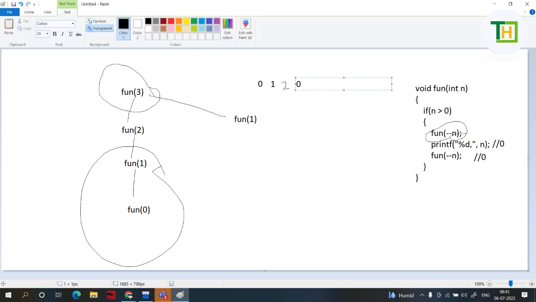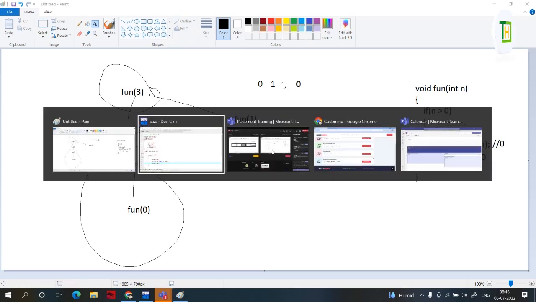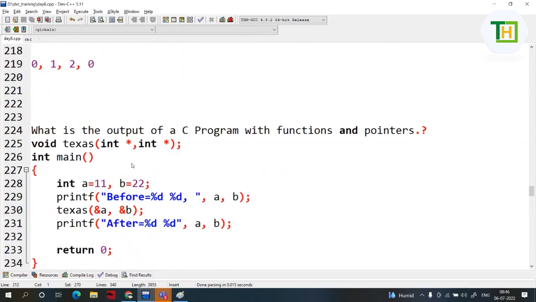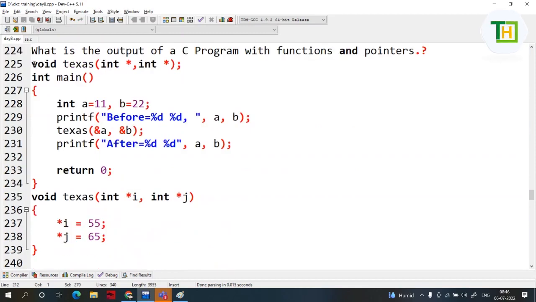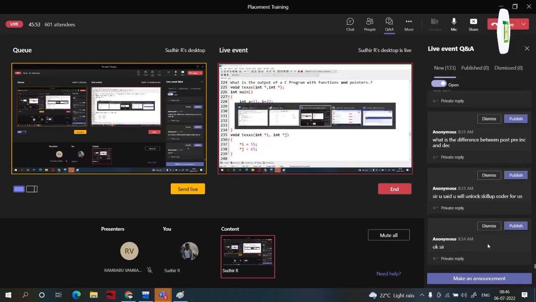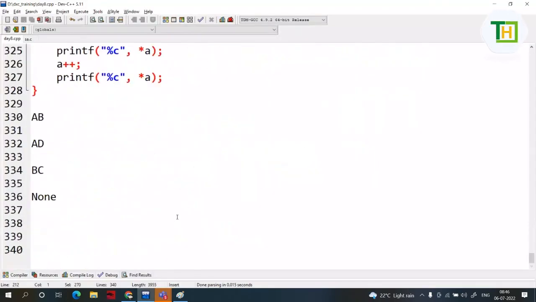I am a little bit confused here. The answer is going to be 0, 1, 2, 1. I am a little bit confused by the question. Okay, I will explain it to you next time also. Are there any questions?